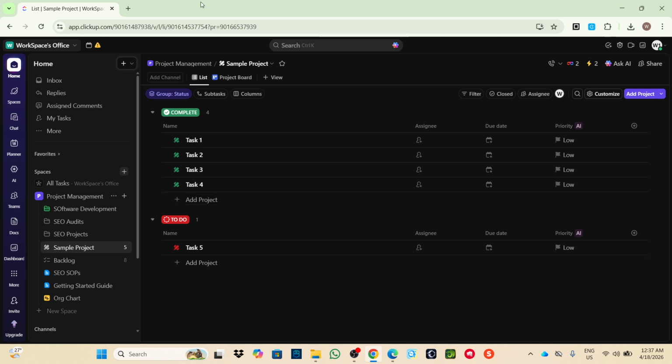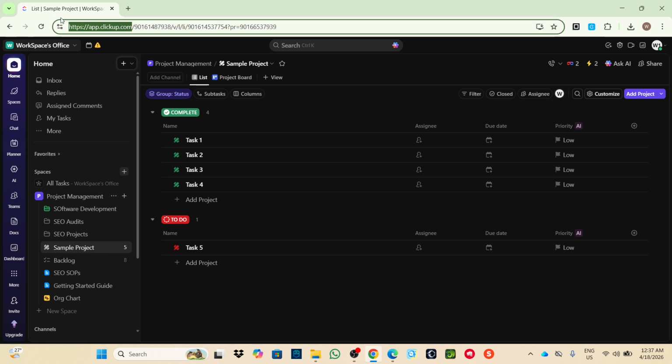First, open your web browser and go to app.clickup.com and log in to your ClickUp account. Once you're inside the main dashboard, select the project that has the task that you want to put a reminder on. Again, you can put a reminder on certain tasks to help you not forget about it.